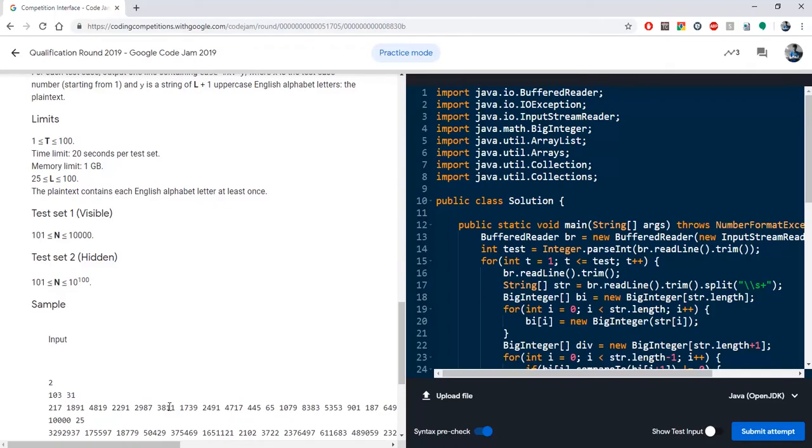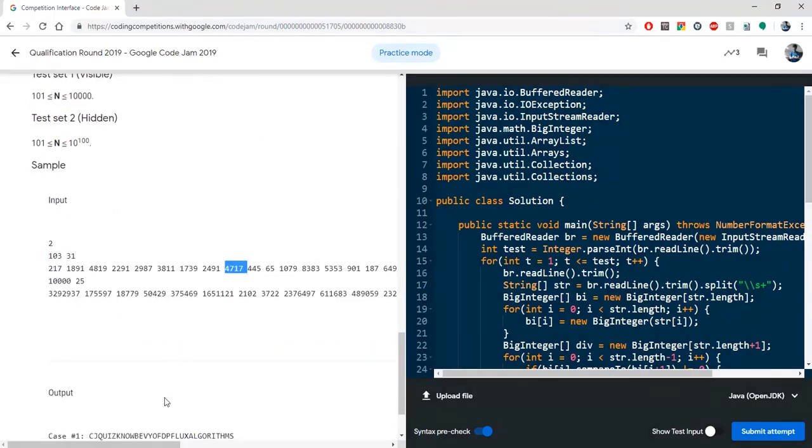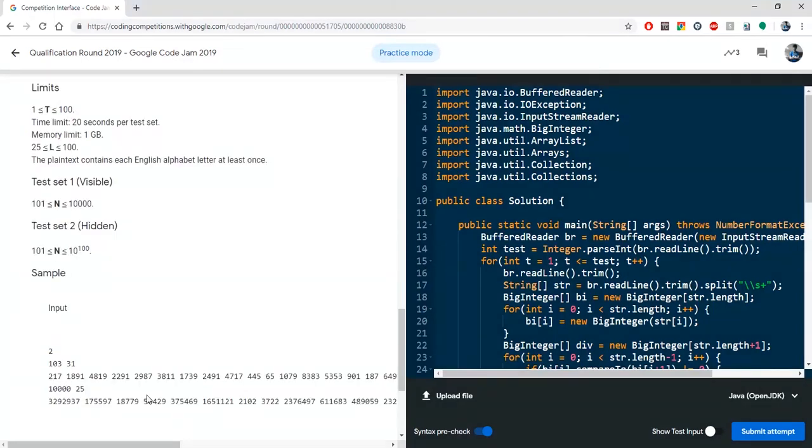Okay, so it will be 25. I mean, it can be more. It can be as big as 100. So they can be like 100 numbers here. So in that case, there will be 101 letters in the input string. Okay, so they have come up with these numbers, which they have given as input.